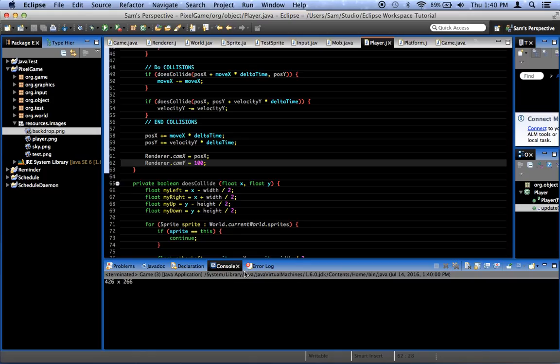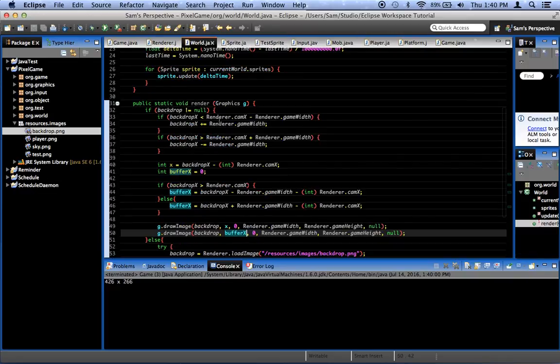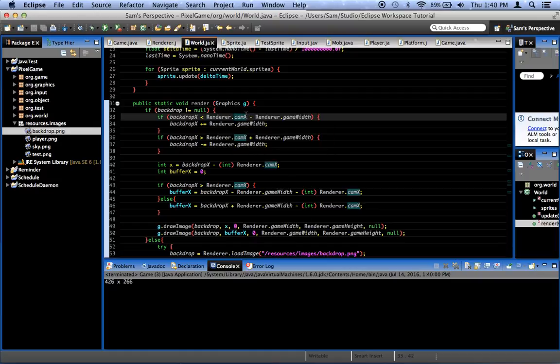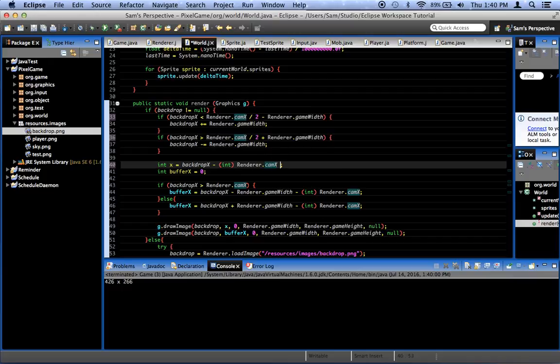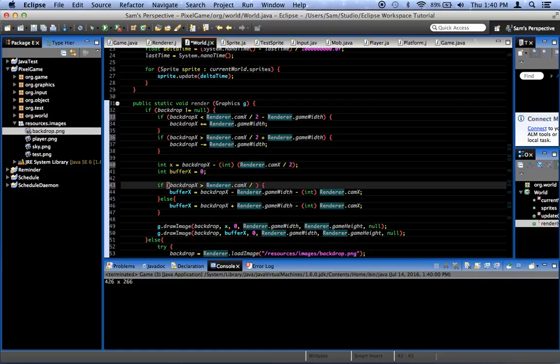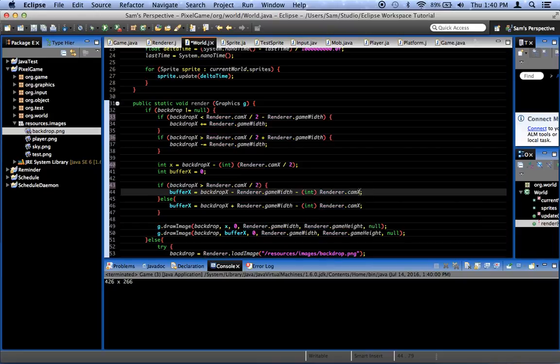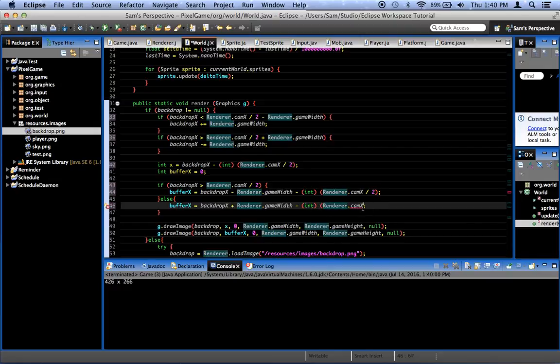The way we do that is really quite simple. Every time we refer to camx in our rendering code here, we want to refer instead to camx divided by 2. So then it's only moving half as much relative to the camera. So cam x divided by 2, cam x divided by 2, cam x divided by 2. I'm going to put this in parentheses since it's being cast to an integer. Cam x divided by 2, again, parentheses. And here also, parentheses, cam x divided by 2.